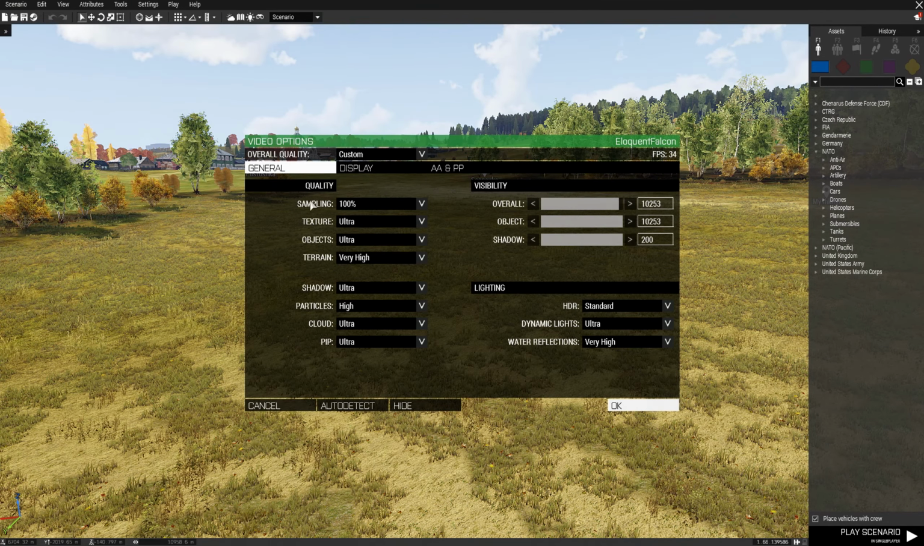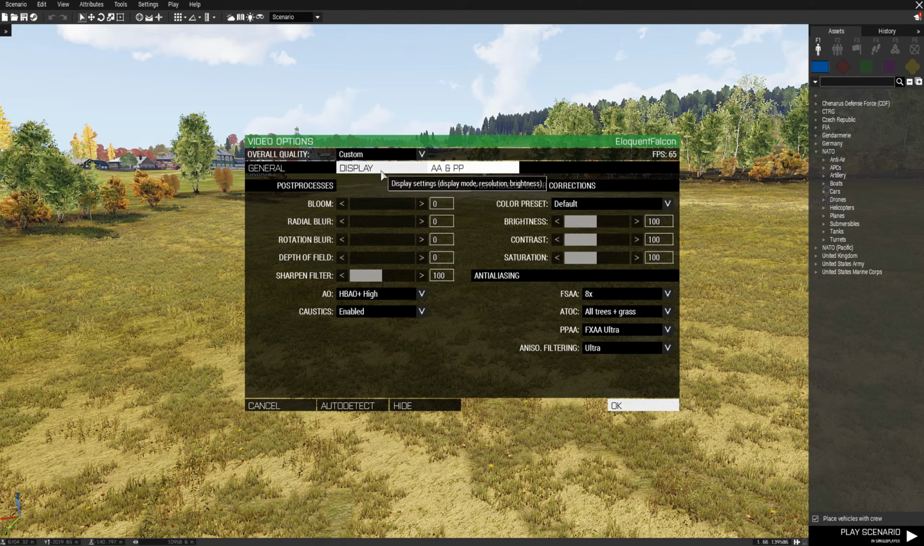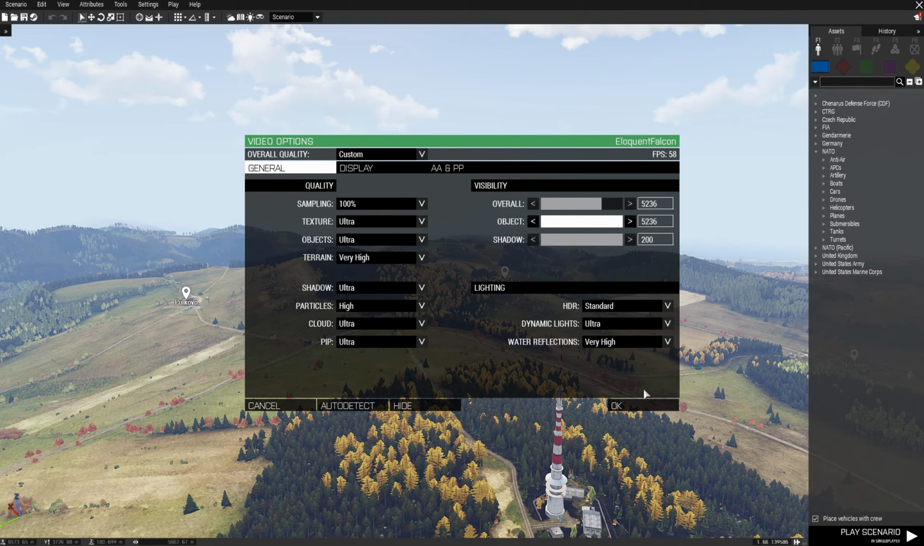Now, of course you want to check your video options. Make sure you got everything looking as beautiful as you can get it. Since you're making a cinematic, you want it to look pretty. Those are all my video settings that I use.